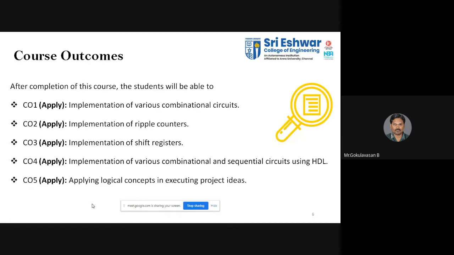Coming to the COs, we are again in the first course outcome only, CO1, which is at the apply level. It is implementation of various combinational circuits. What we have seen till now, like adder and subtractor implementation, mux and demux implementation, and what we are going to cover next, parity generator and checker, all of these come under combinational circuits.